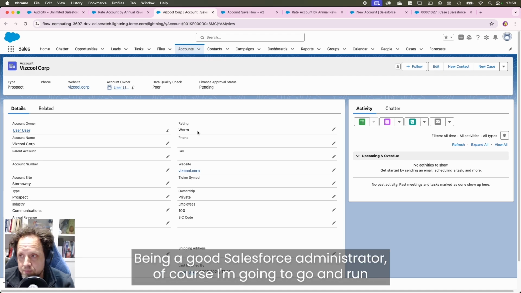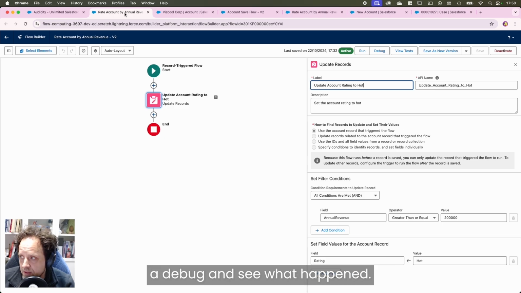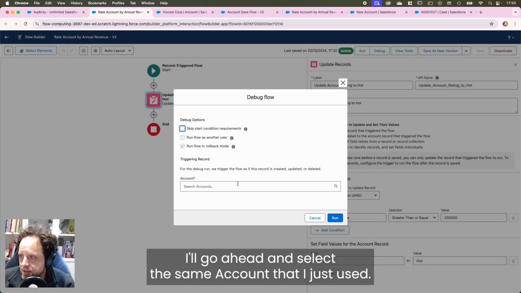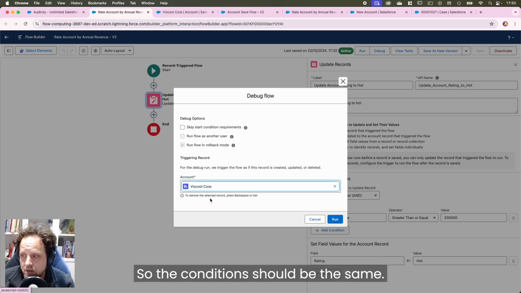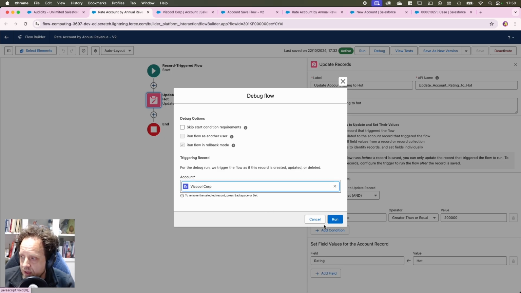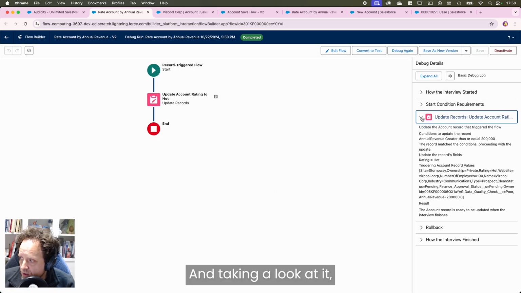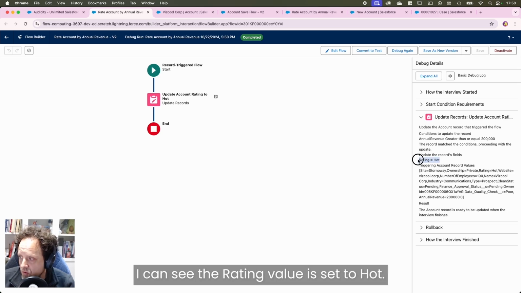Being a good Salesforce administrator, of course, I'm going to go and run a debug and see what happened. I'll go ahead and select the same account that I just used, so the conditions should be the same, and I'll run. And taking a look at it, I can see that, in fact, this flow did work correctly. I can see the rating value is set to hot.